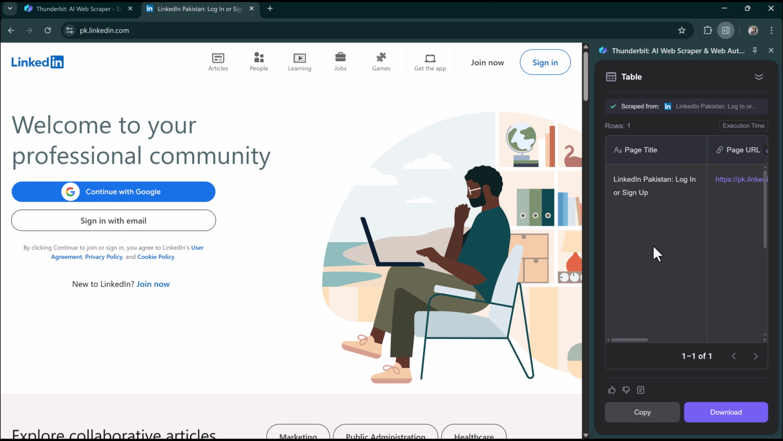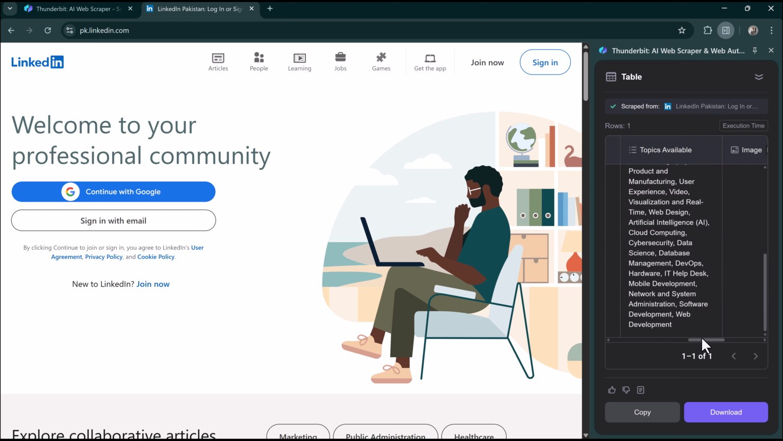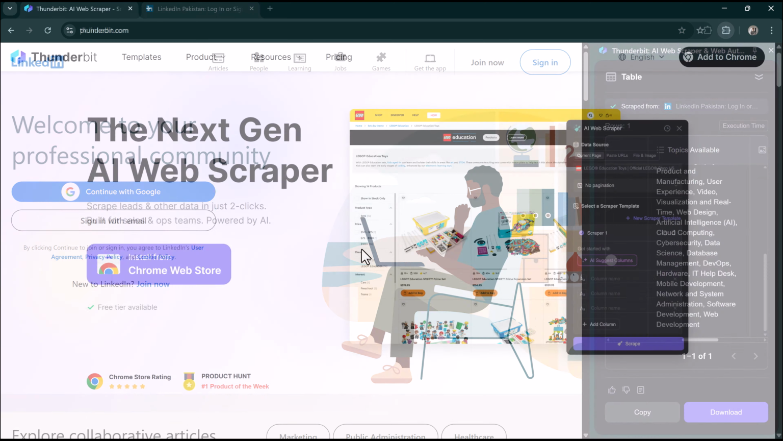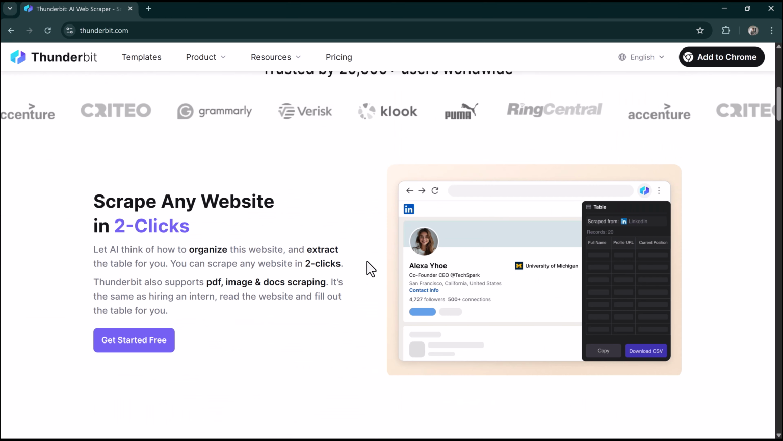Boom. Thunderbit detects all the key info on the page, like the page title, page URL, available topics, images, and more. So yeah, that's how simple and powerful Thunderbit AI web scraper really is. Whether it's Amazon, LinkedIn, or any other site, this tool gets it done.